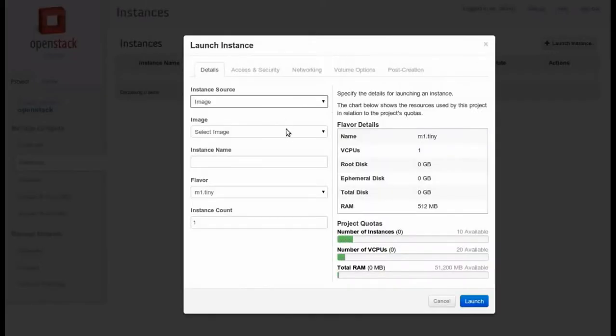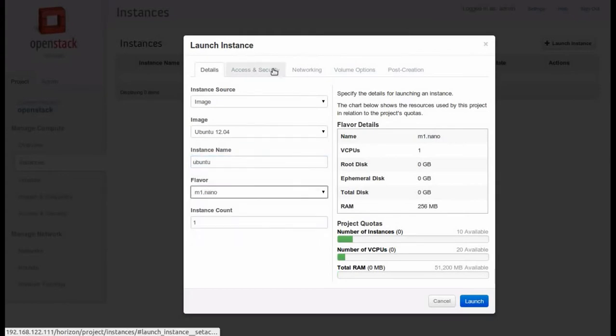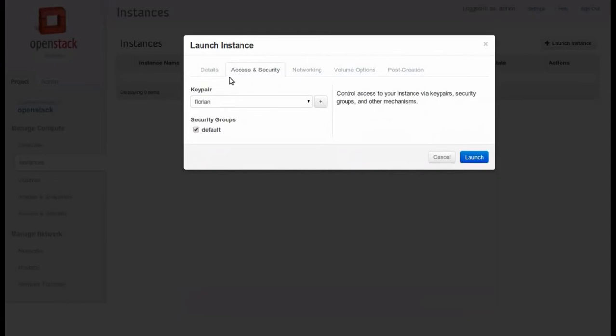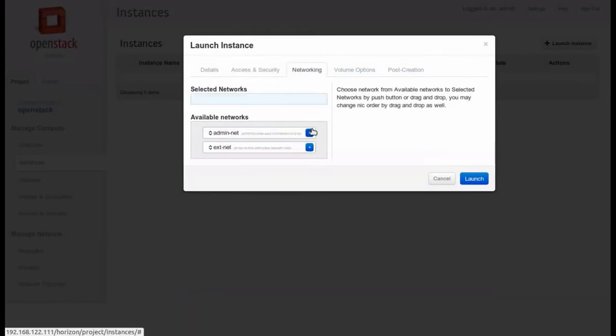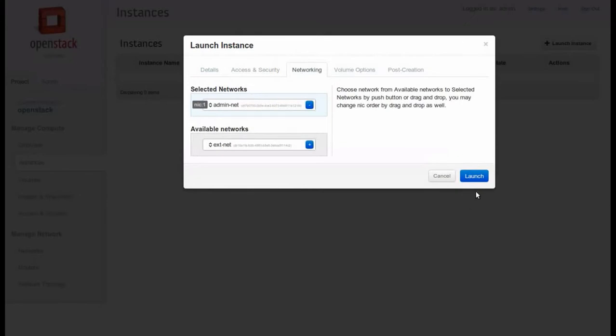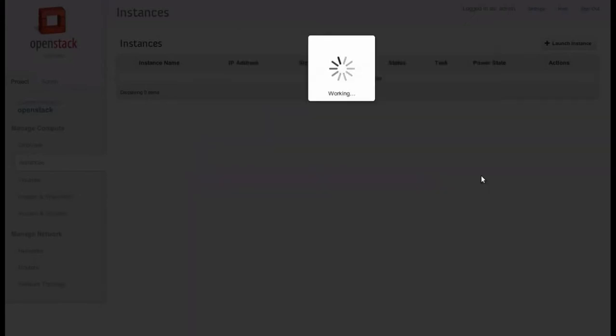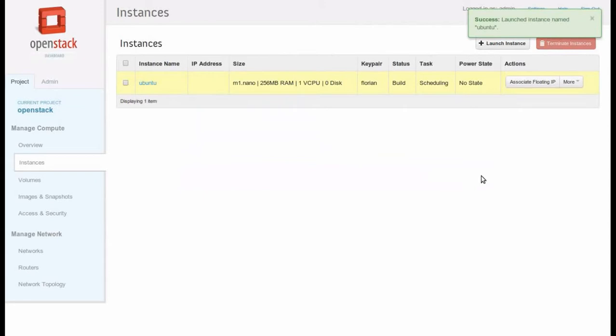So I want to boot off of my Ubuntu 1204 image. I'm going to call it Ubuntu. I'm going to use my M1 Nano flavor here. And I'm going to want to be able to log in using my secure shell key. I'm going to assign it to the admin network. And poof, off we go, and we can launch this machine.